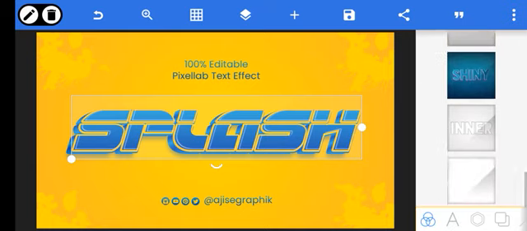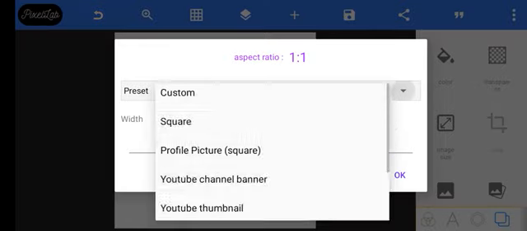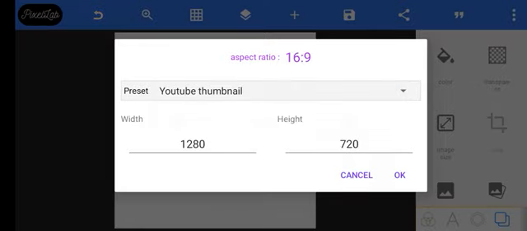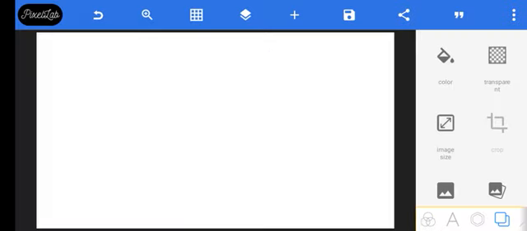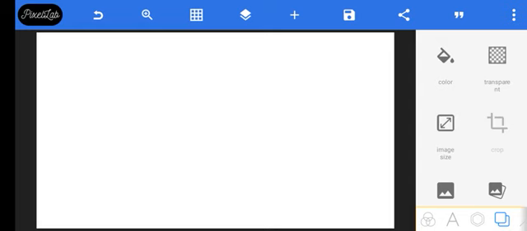So I'm just going to tap on this white and we're going to be creating everything together. The first thing I normally do is to change the image size. The image size of this is actually YouTube thumbnail. The next thing to do, we're working with color palettes now, so I'll just go to my gallery and import the color palette.